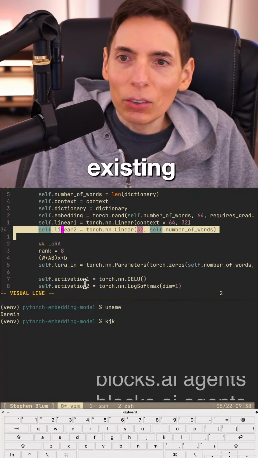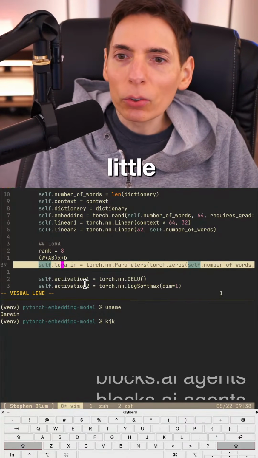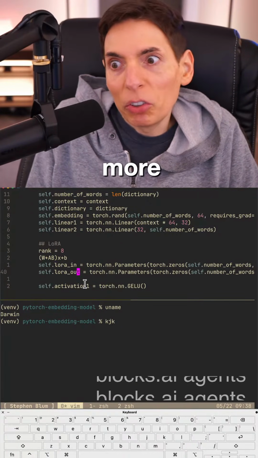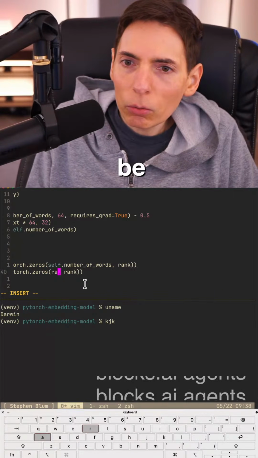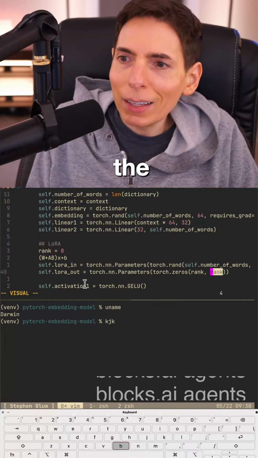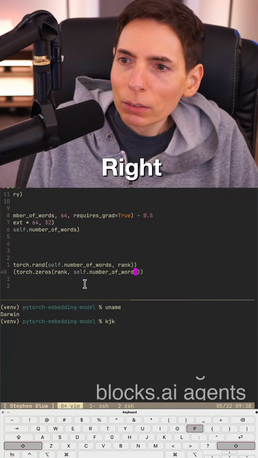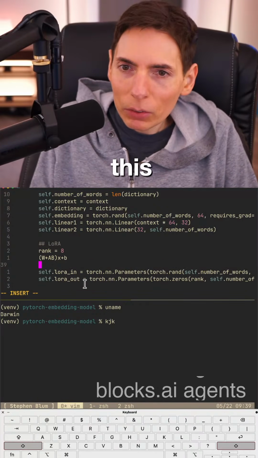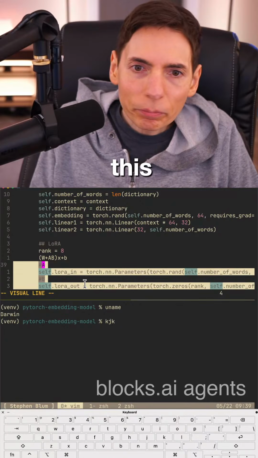Yeah, so we've got our existing weights here, right? We got our existing weights, and then we're going to add this little small one, and I'm calling it LoRA in, LoRA out, because I think that makes more sense to me. And then I believe this is going to be rank, and I think these are rand. I think it's rand, rank, and then the output will be the number of words. So it scales it in and out, right? In and out. All right. So I think that's A and B, right? That's A and B. This is A, and this is B, and it looks like this.